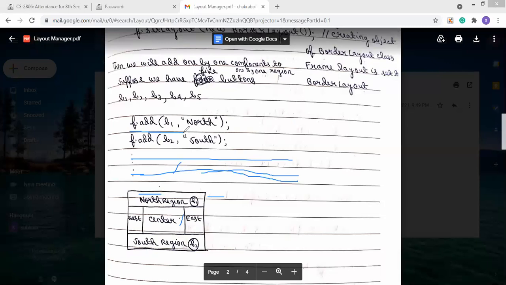First, f.add means we call the add method on the frame class object. In the add method, you see we are passing two parameters. The first parameter defines the button, the name of the button, and the second parameter defines in which region the button should be added. So f.add(b1, north), it will be implemented in the north region. Next, f.add(b2, south) means the b2 button will be added in the south region.